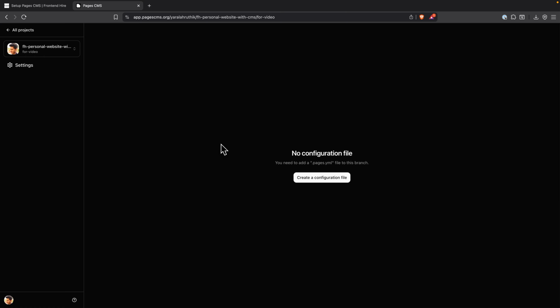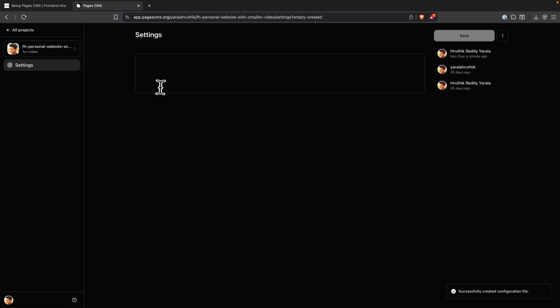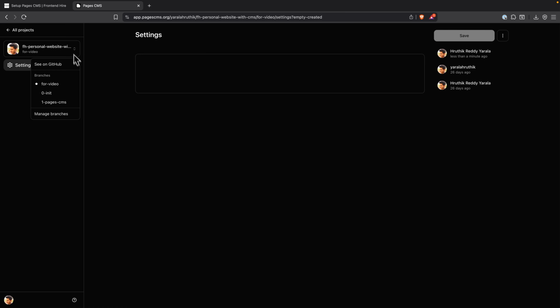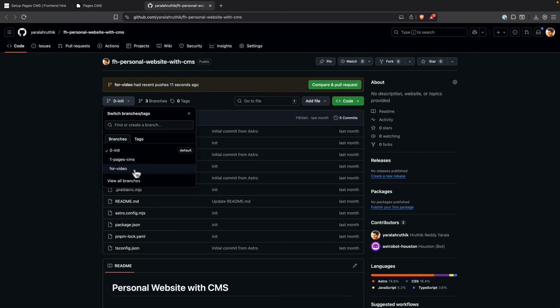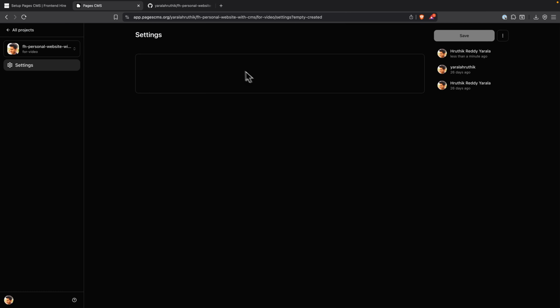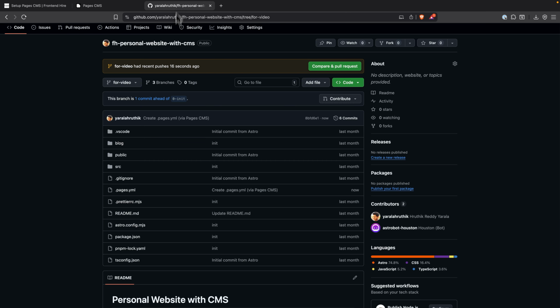Now all you have to do here is click on create a configuration file. Now you don't know what's happening here, but if you actually go inspect the repo, I'm just going to do that here. I'm just going to go into the for video branch. You would see that we will have a commit from Pages CMS, and it has created a pages.yaml file. So you're already understanding that whatever changes you do here, it's essentially pushing commits to your repo.